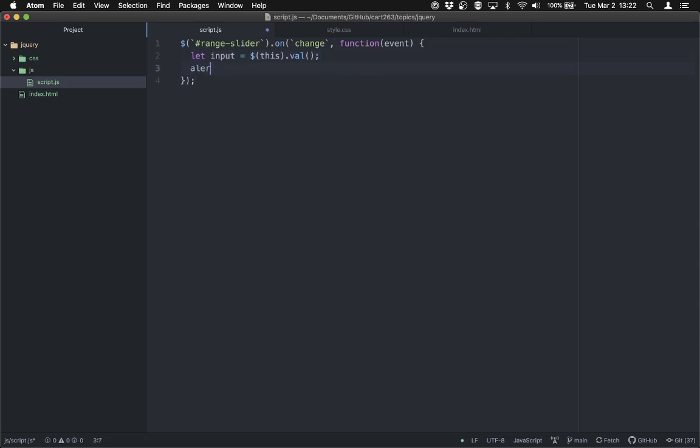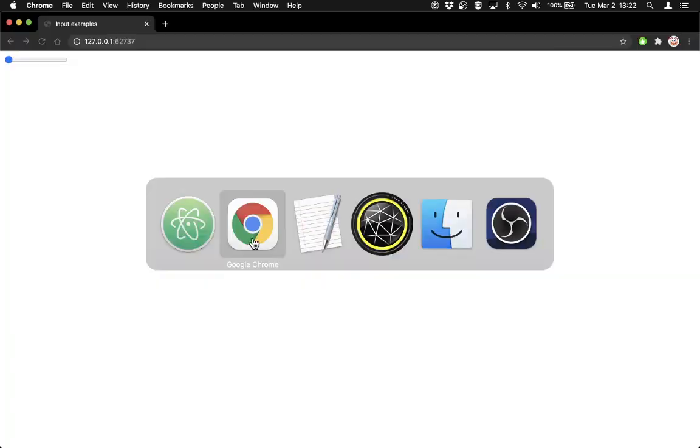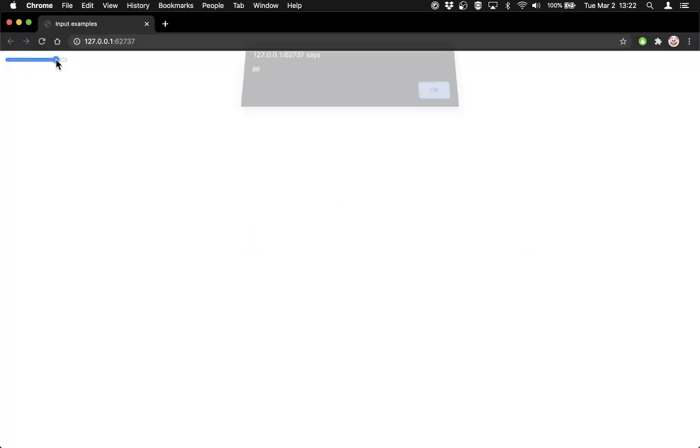So I do that, and then again I can alert it just so that we can see that this is working. But it's exactly the same as the text, right? And it's the same for all of them. .val gives us the value inside an input element. So I can drag it to there. It changed when I let go, and it says that I set it to 86.